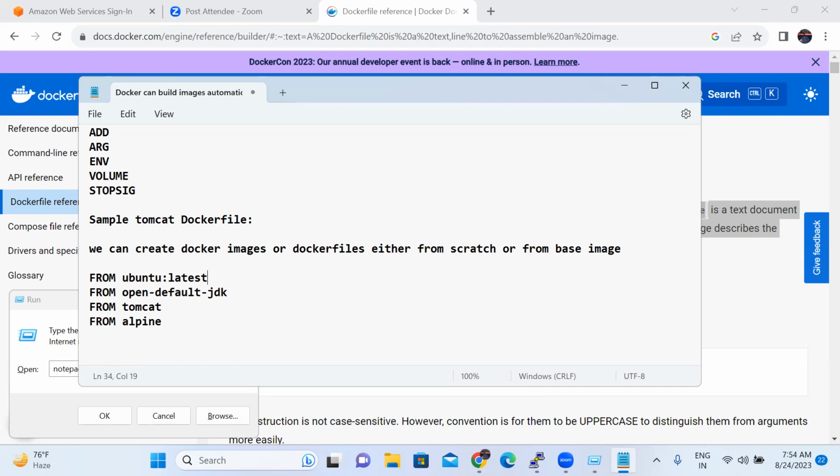What is the difference between Alpine and Tomcat? Alpine is only the base OS image. If I use Alpine, again on top of that, I need to install Tomcat. But if I use Tomcat itself as my base image, what is the advantage? I no need to specify all those instructions again.